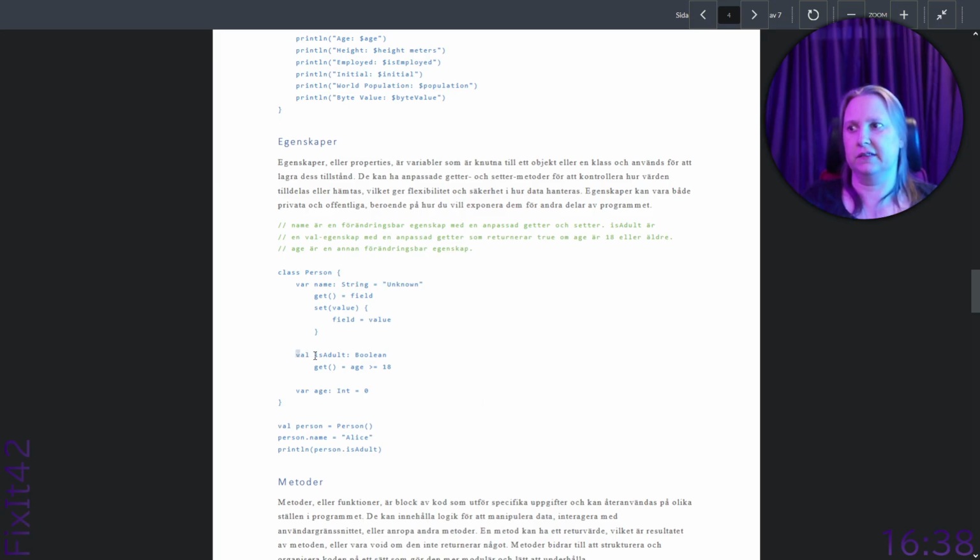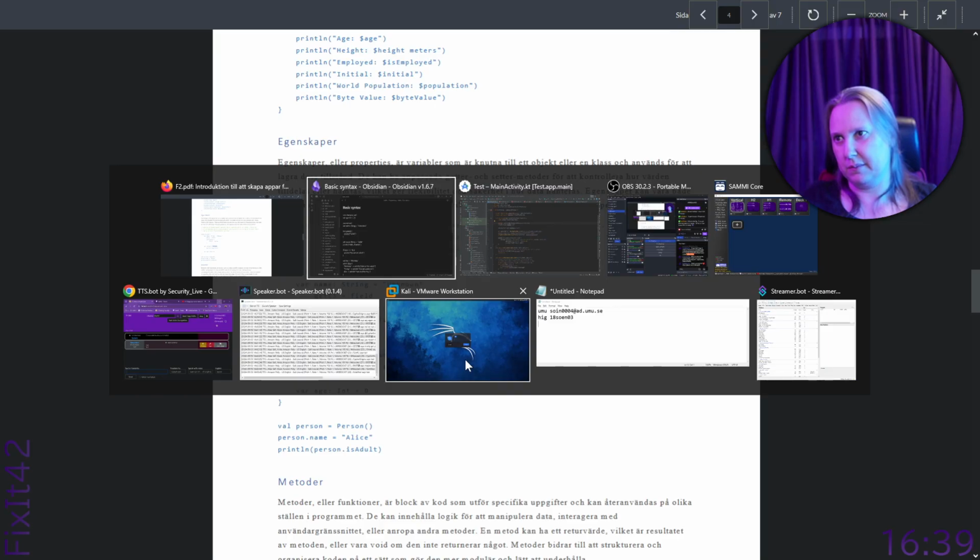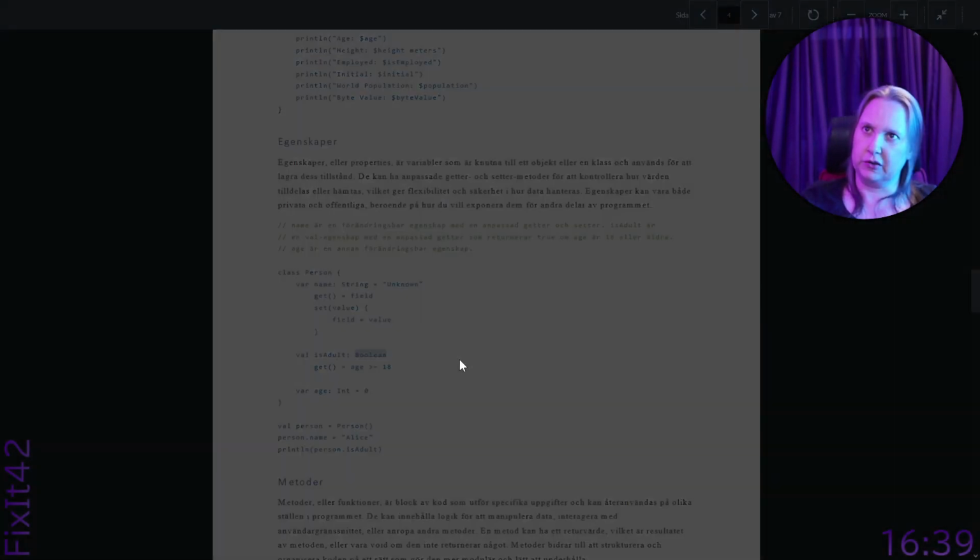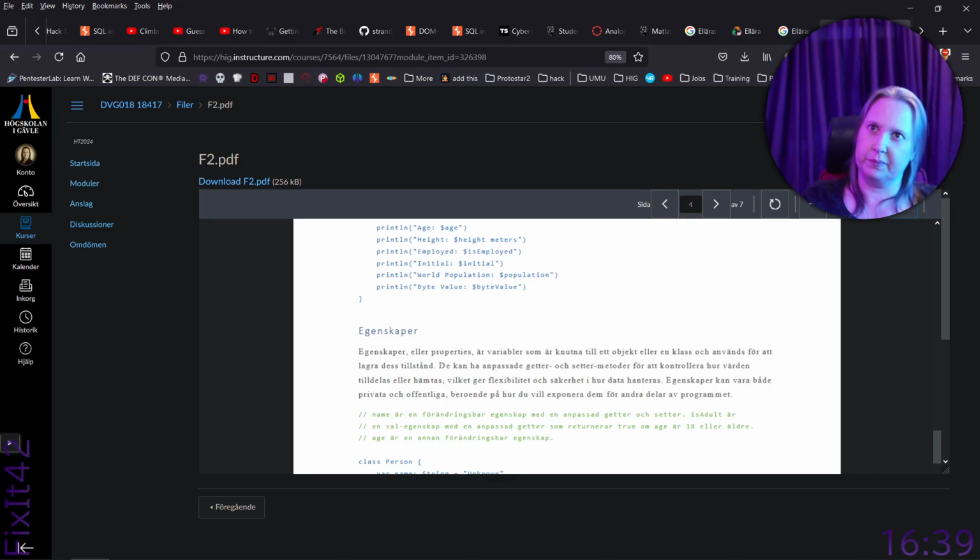Or is this actually like a link to a function? But it says it's a boolean, so it should be a boolean value, not a link to this function, right? Yeah. No, we're actually in the right spot. I just need to escape.